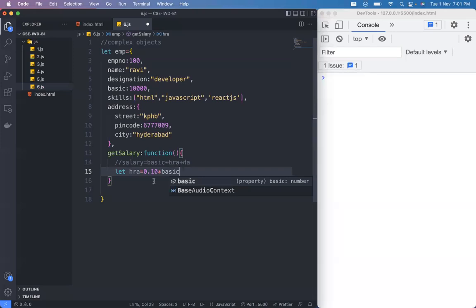Because when I write some variable name in the method, it will automatically search for that variable outside of this object. For example, if I have given basic here, it will simply search for the basic variable outside of this object. Is there any variable existing outside of this object with the name basic? No. But where is basic available? It is also a member of this object.